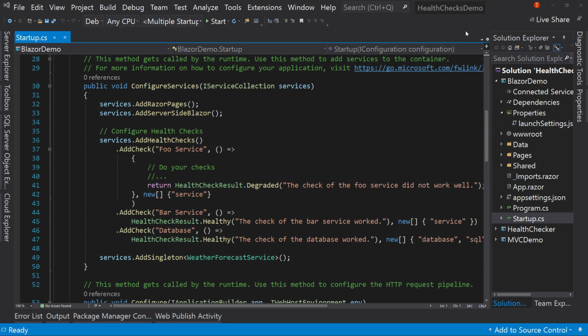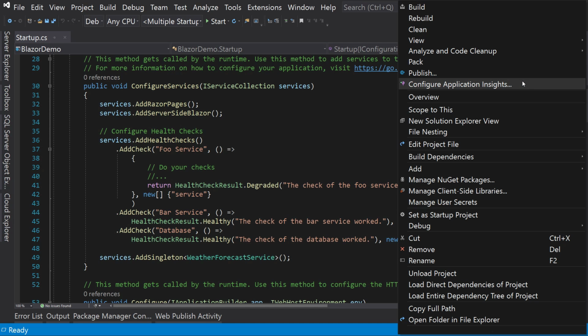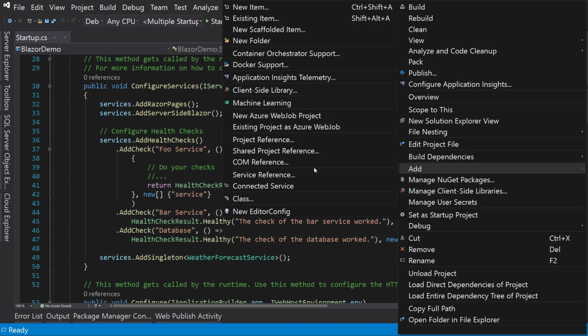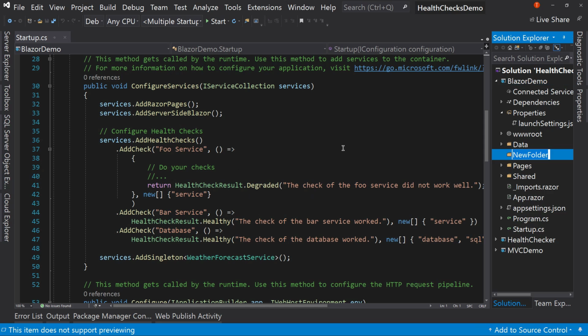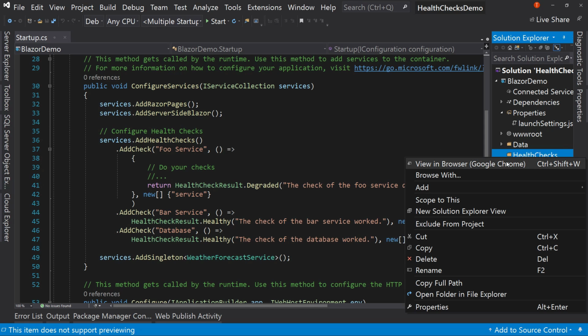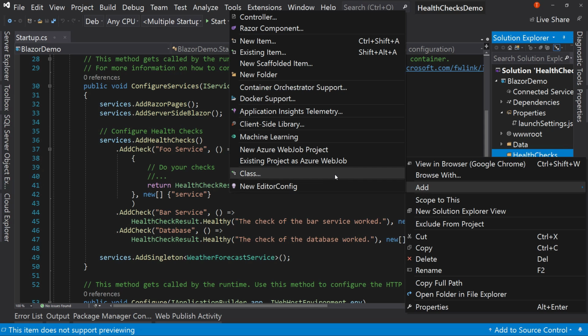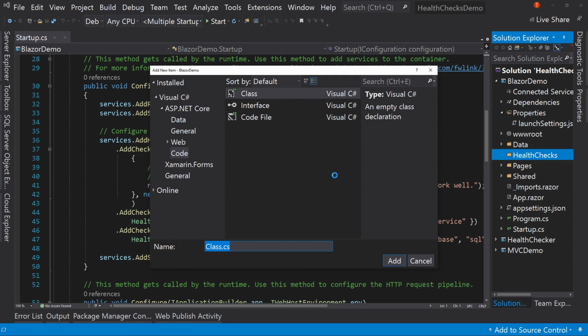And to make these modifications, the first thing I'm going to do is right click on Blazor demo. I'm going to add a new folder, and let's call this health checks. And we're going to create a class in here that's going to do a health check for us, one health check. So let's call this our response time health check.